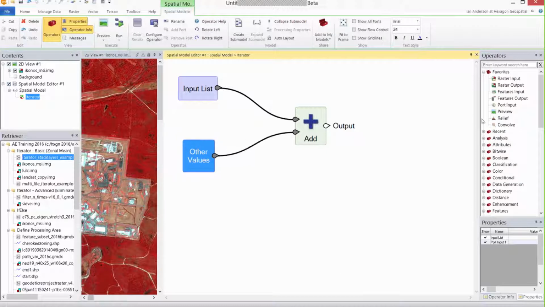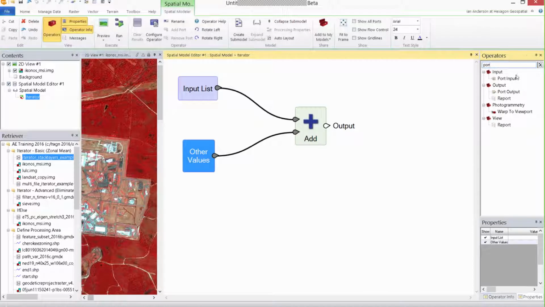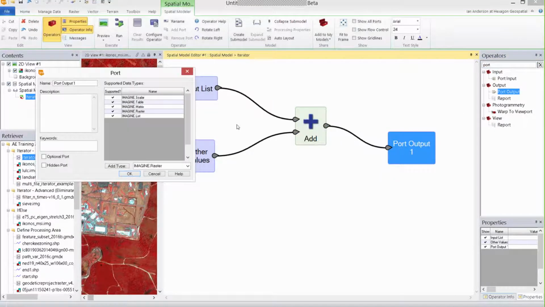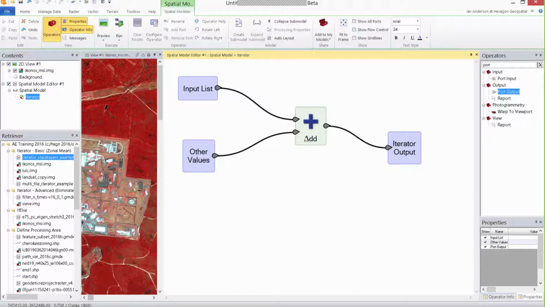Let's call it other values. Might be multiple, might be a single value. And here is probably one of the very few valid instances where you can use a port output. So I'm going to drag a port output on, put it on there, give it a name. I'm just giving these names because it'll become apparent in a minute why.